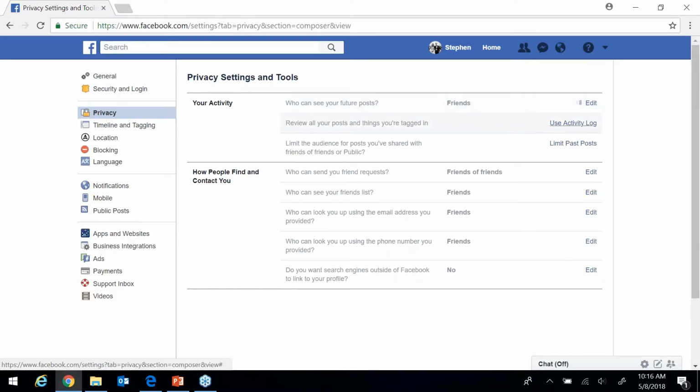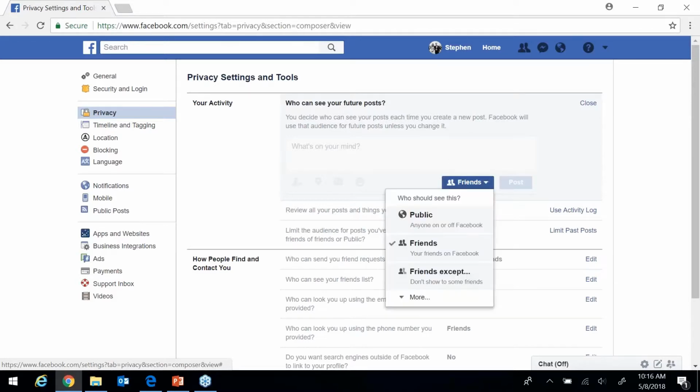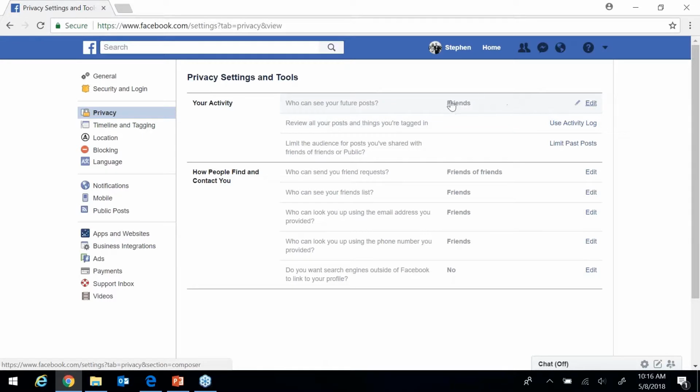Do I want to have this open to everyone? Do I want to have it open to public, friends of friends, or friends except, only me, so nobody can see it, or different options there? For me, I have it set to just friends. You can review all the posts and things that you're tagged in. So you can use that activity log to see anything that you're tagged in, anything you've posted. You can delete things. You can also limit past posts, try to delete things and clean it up if you would like.